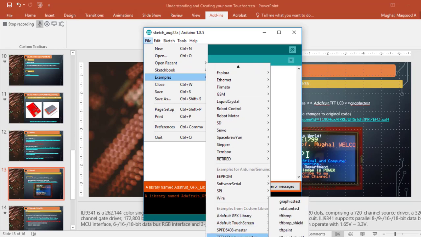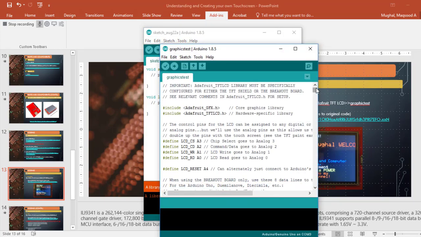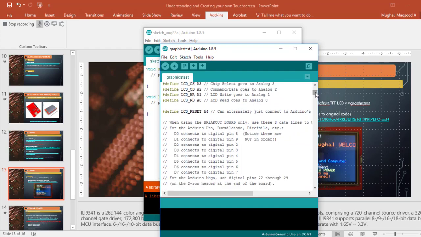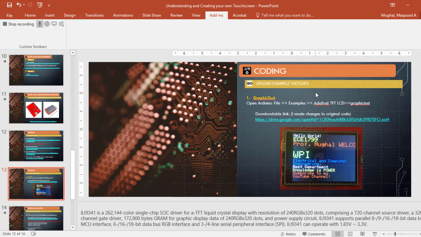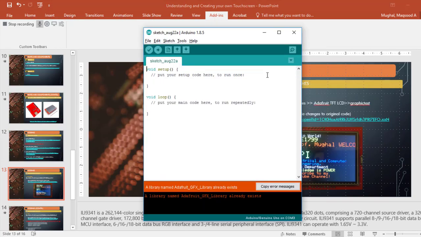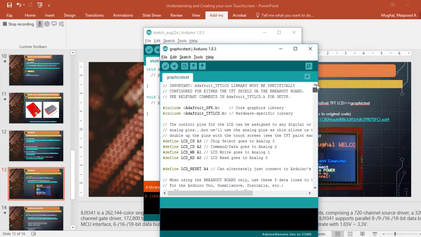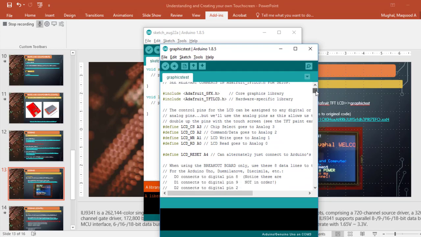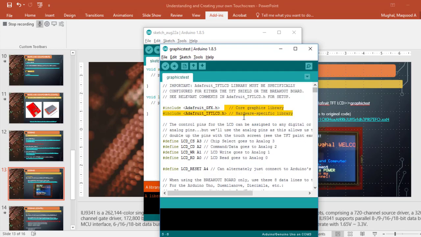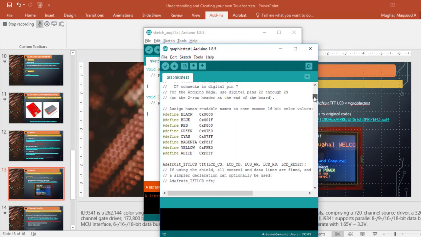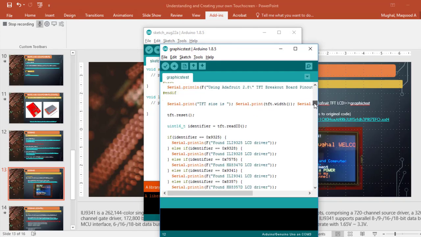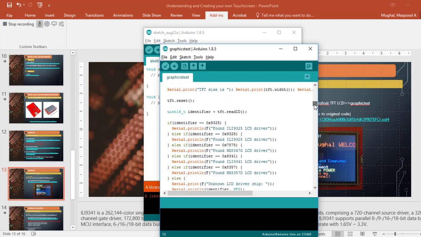Yeah, TFT LCD. You go here and you pick graphic test right here. You don't have to make any changes in the code. In this code right here, you have the libraries over here. You have the lines, which one is where, and it's all commented out. I didn't change anything. You don't have to change anything, but I did change some stuff for my project.